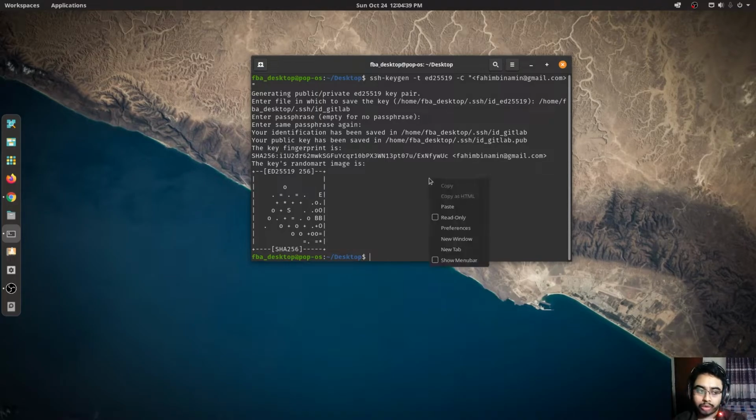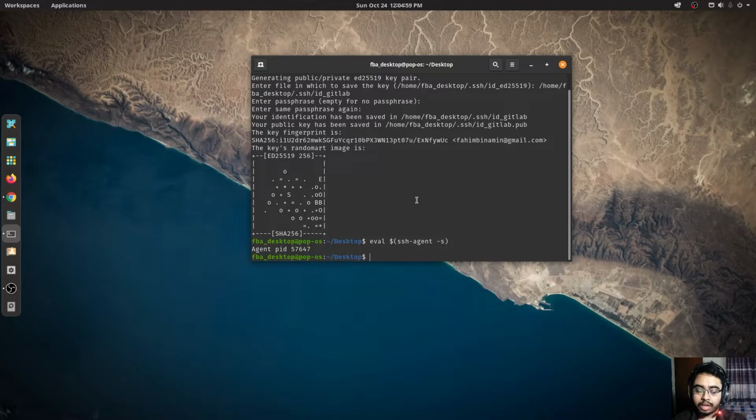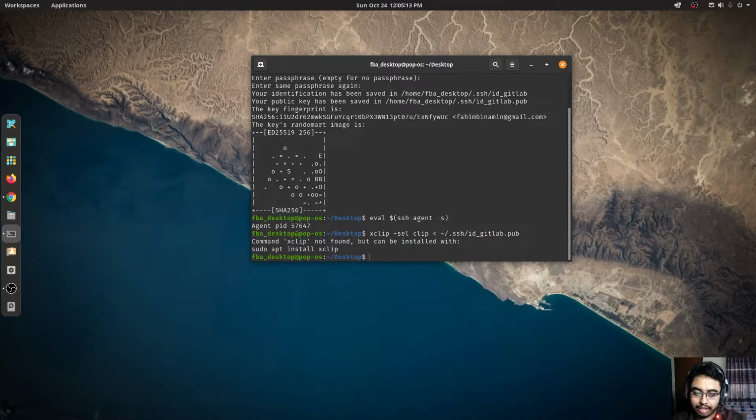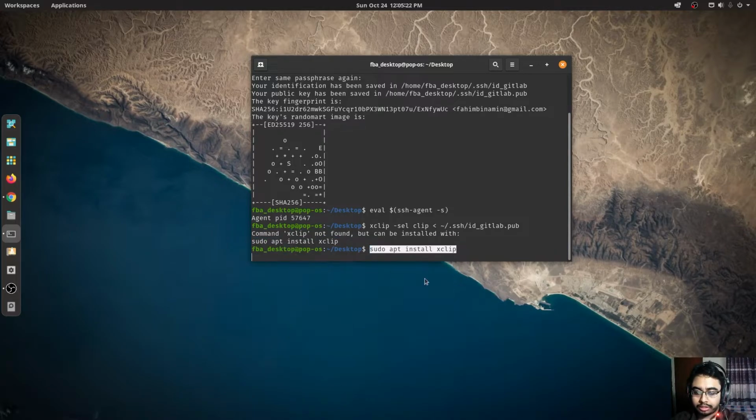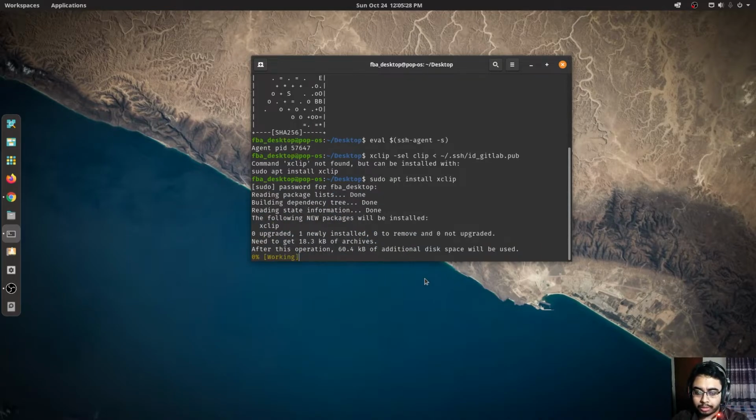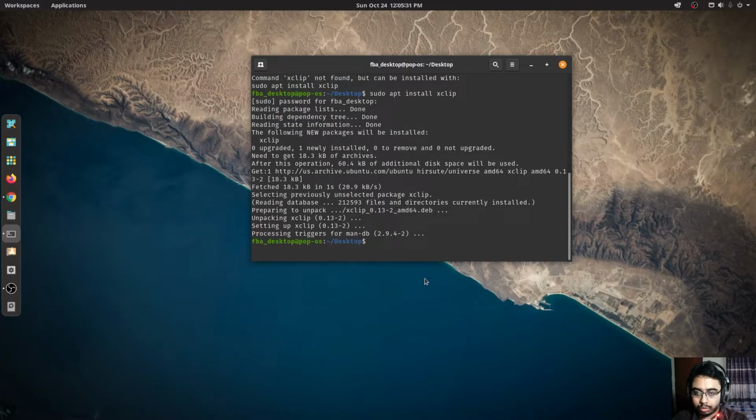Okay, we need to add the agent here, and I also need to add the SSH key to my GitLab account, so I'm going to paste this command here. Now I need to simply change this directory from here to here. After pressing enter, it's saying that command xclip not found, but it can be installed with this command. So I'm going to simply copy this command and paste it here, and I'm pressing enter. It's asking for my password, so I'm giving my password. Okay, now I can use the previous command as well, and my SSH key has been copied here successfully.